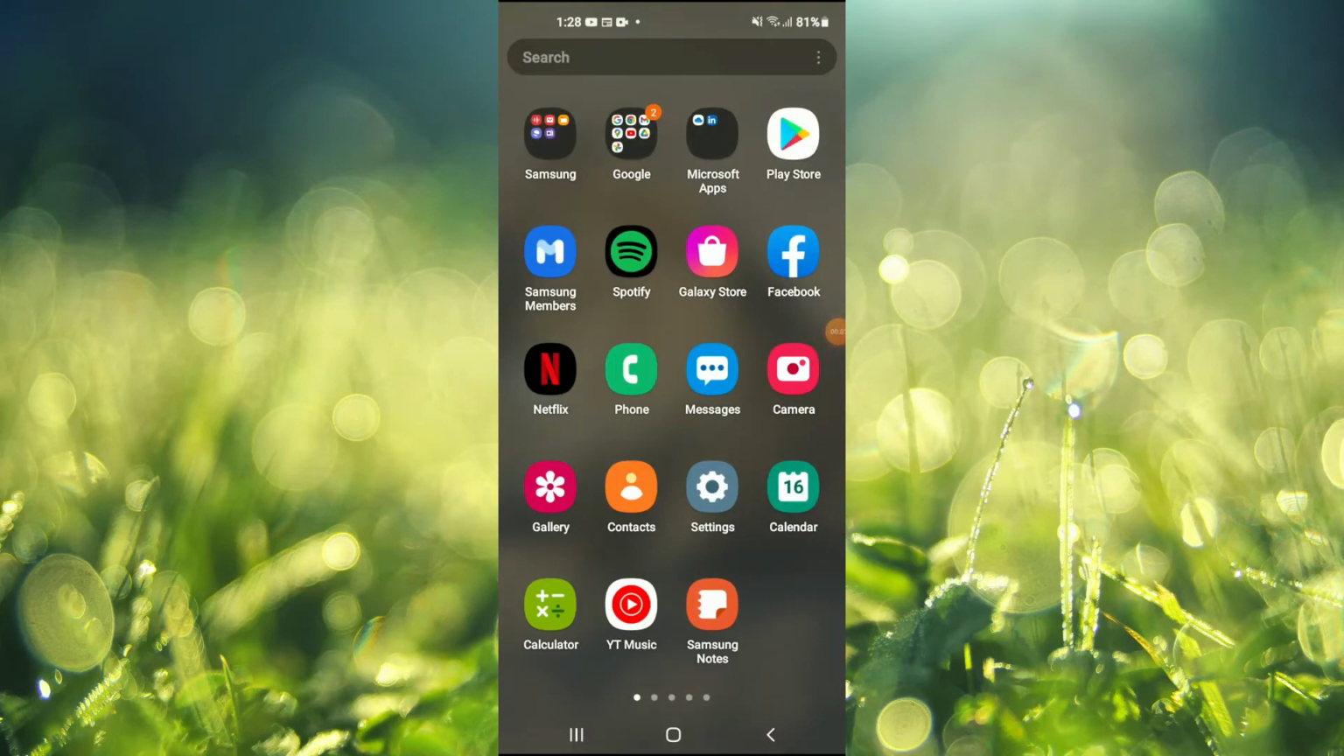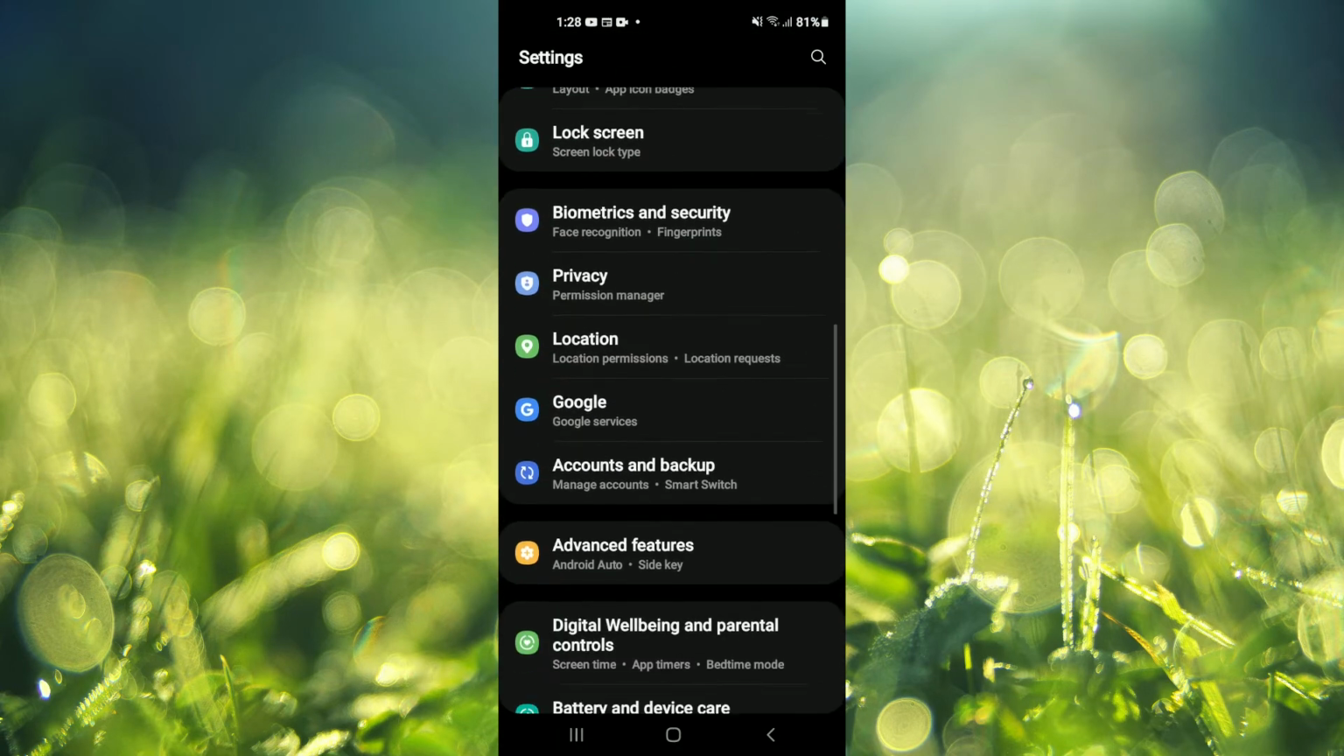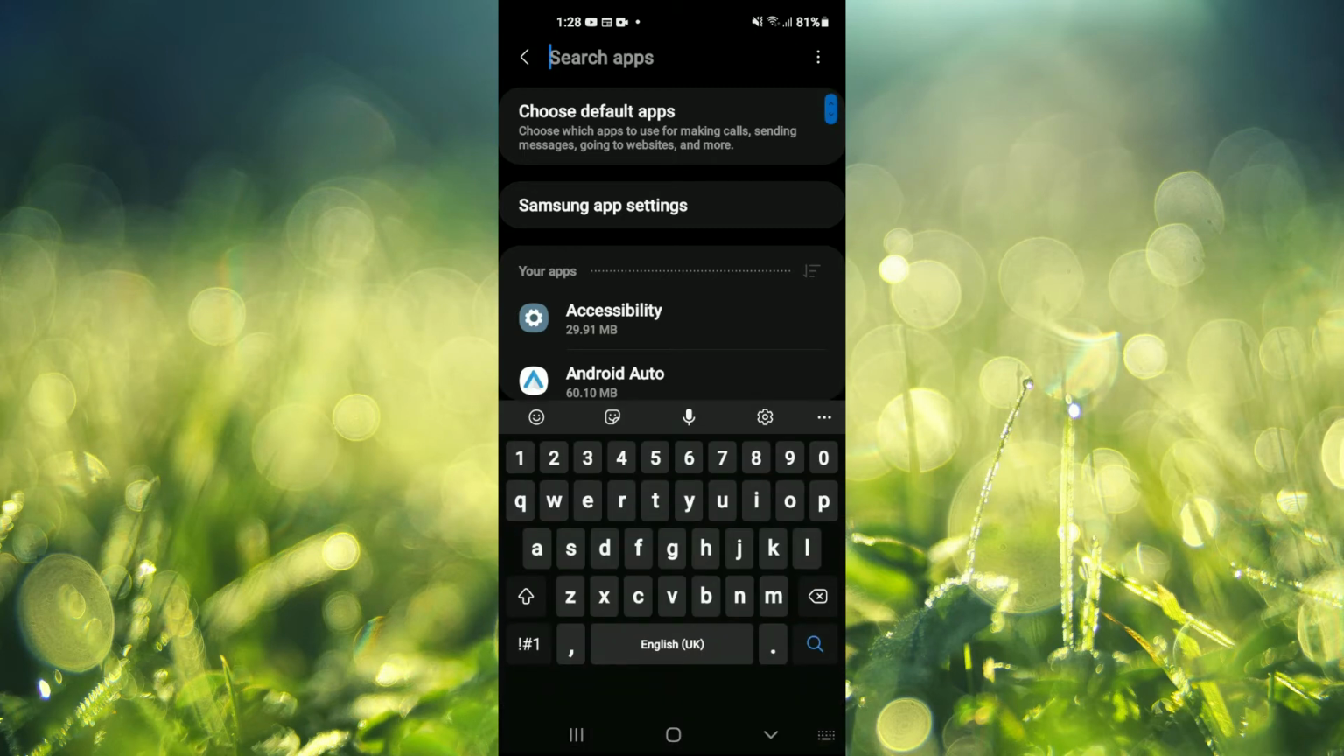In this video, I'll be showing you how to fix YouTube video quality option not showing. The first thing you'll need to do is go into settings. Once in settings, you're going to scroll down and select apps. After selecting apps, you're going to tap on the search icon in the top right hand corner.